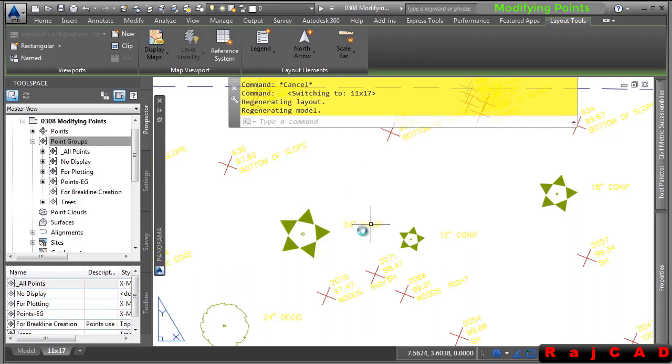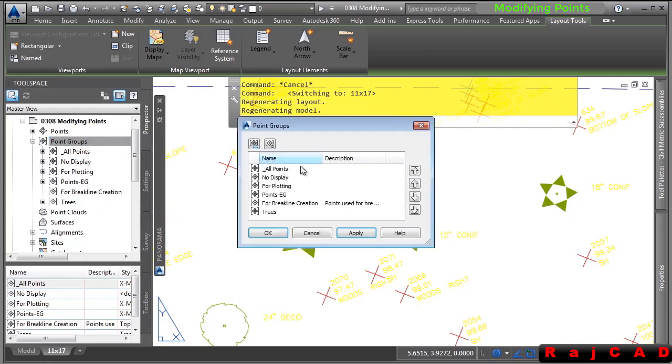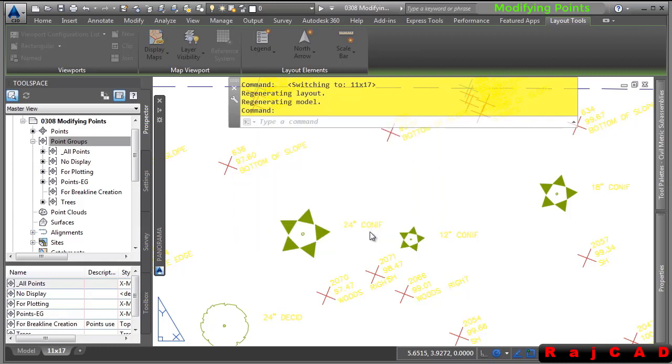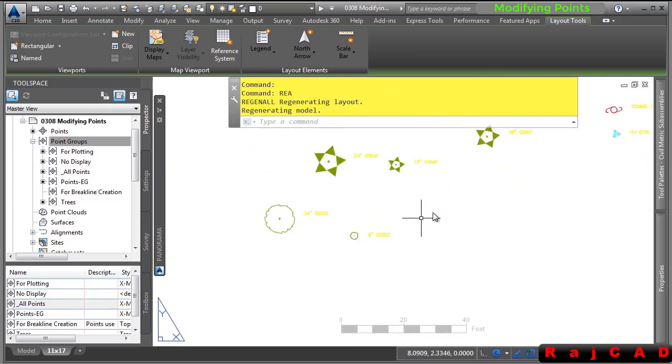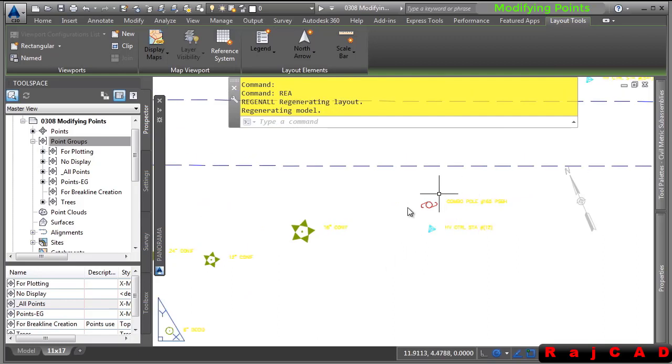Firstly, let's set our point group priority to only show the points that we want to plot. We'll put the no display at the top, and then the for plotting at the top. Click OK. Simply do a regen all, REA. And now, as you can see, we're actually done. That's really cool. I mean, very simply, that label style actually has that defined. So let's go ahead and look at that setting.